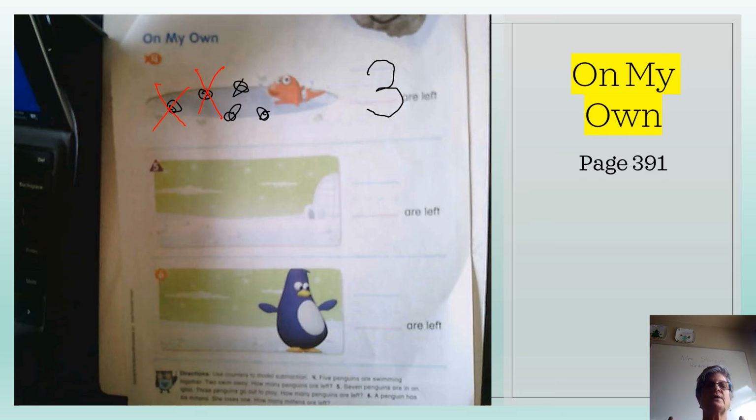So we started by drawing 5 circles, pretending they were 5 penguins. Then 2 penguins swam away, so we have to cross out 2. And then we counted the ones left over, and we saw 3. 1, 2, 3 that did not have an X on them. So we wrote the number 3. 3 are left.